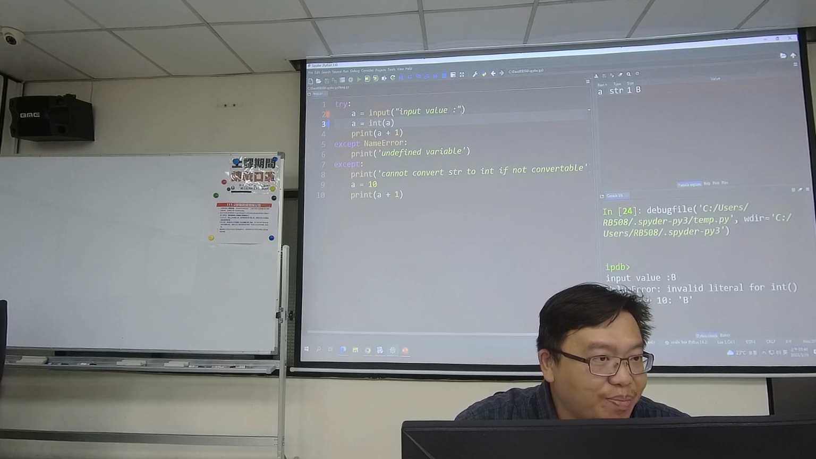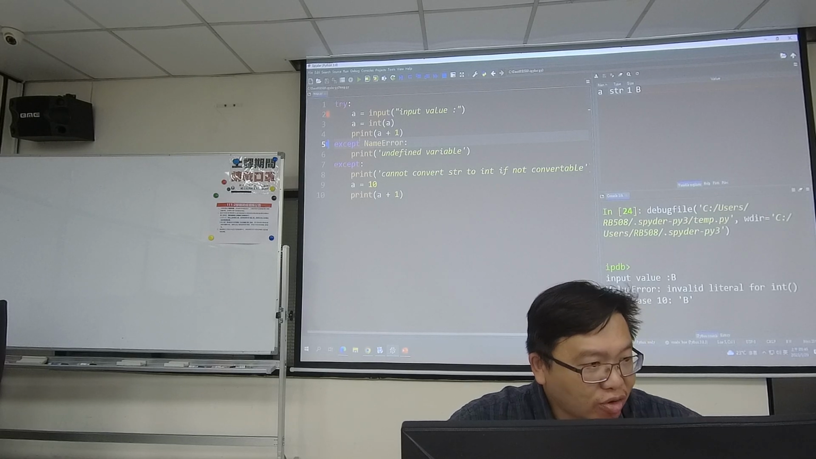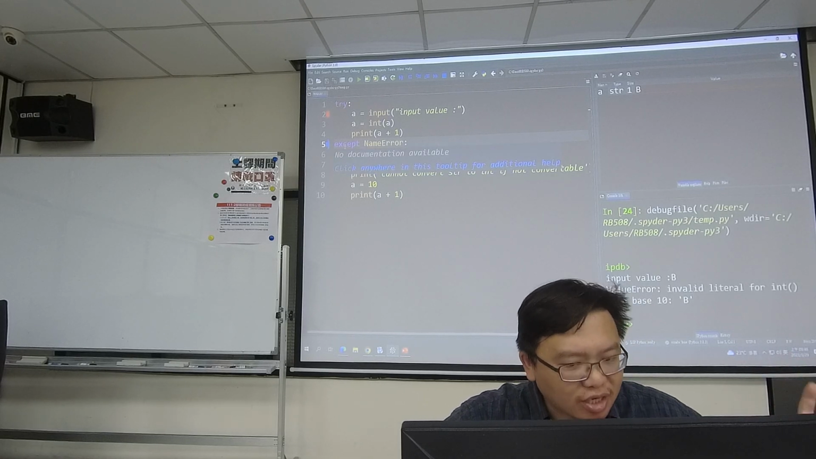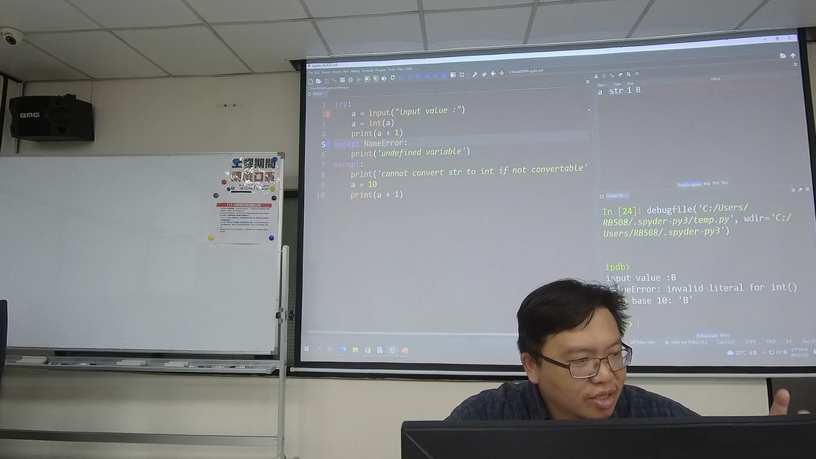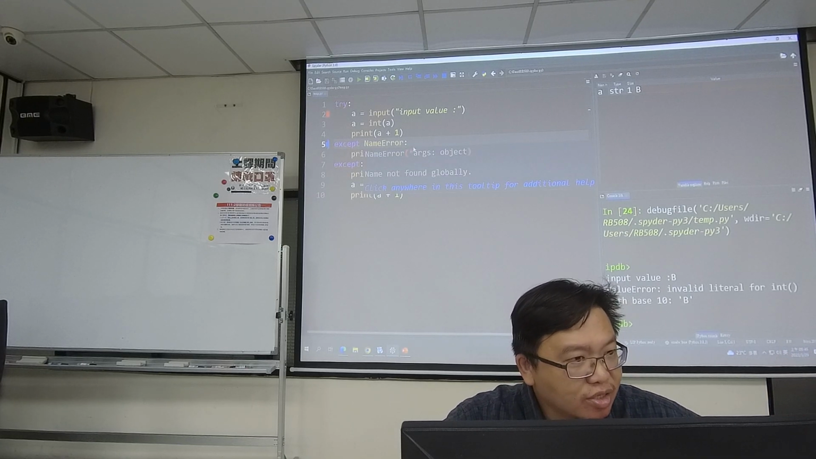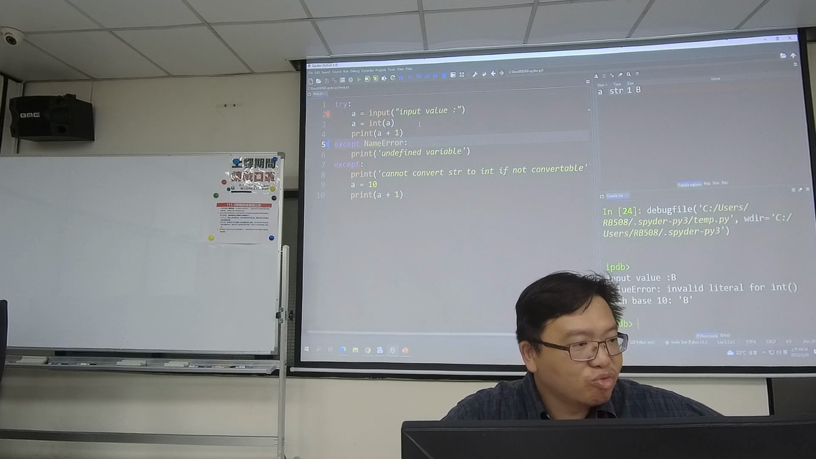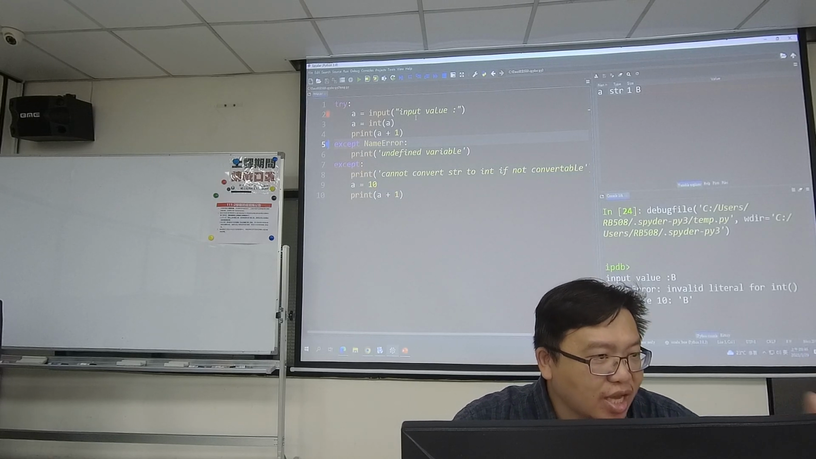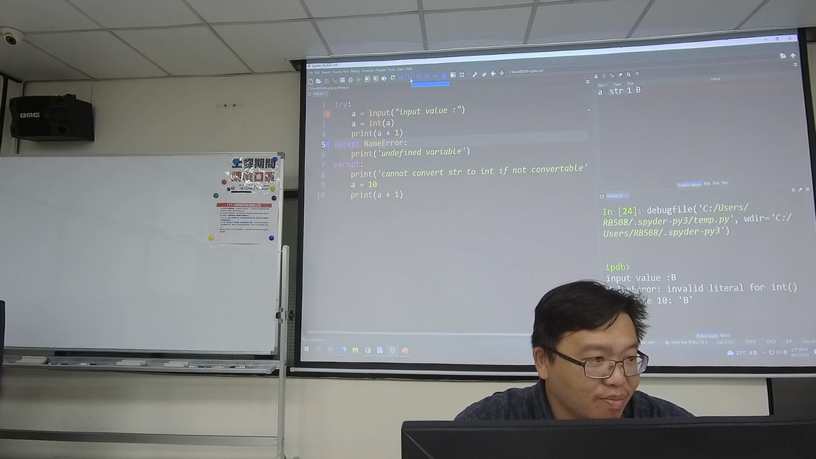So let's see what will happen in the Python code. When we move one more line, it first jumps to this line. In this line, it's going to check, is the current error type the same as name error? If not, move on. So in this case, it's not name error, so it's going to move on. I'm going to click one more time. You can see it jumps from this except to the next except.